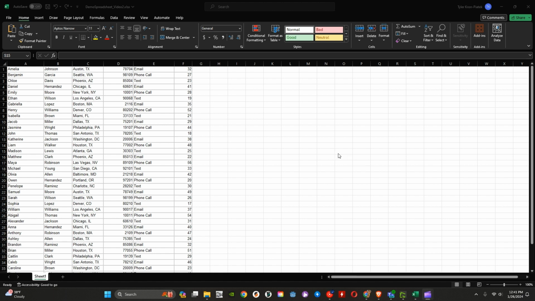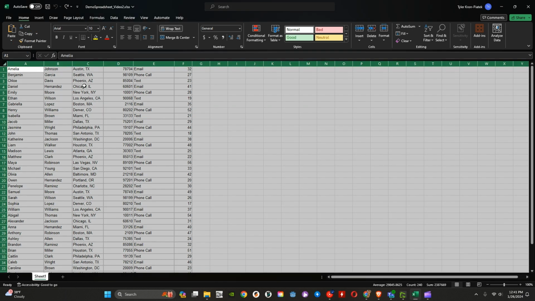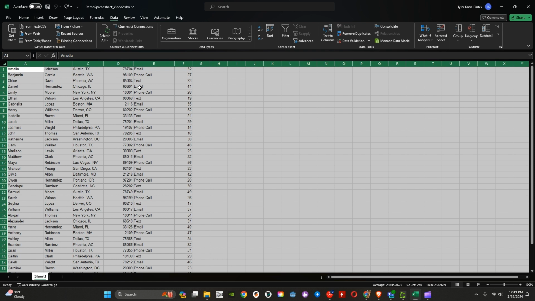Let's get started. Click on the corner where the column letters meet the row numbers. This will select all of the cells in our spreadsheet. From there, select Data in the ribbon above. Next, find Sort. To the left of Sort, we do have some quick options for sorting alphabetically and reverse alphabetically.